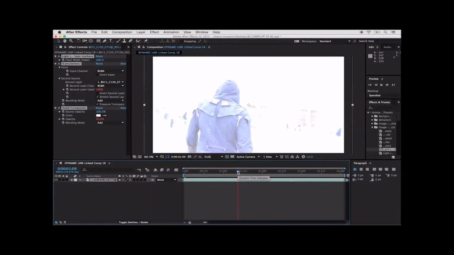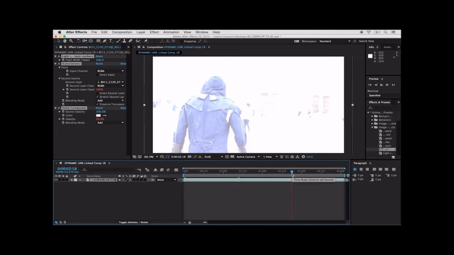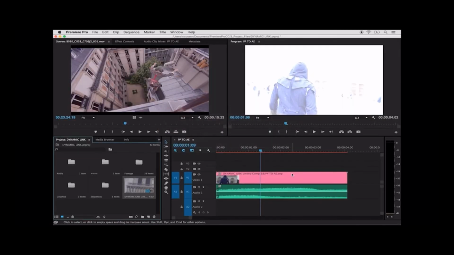If I move over the marker position, we can see the light leak that has been triggered at the marker location. I'll move to the next marker to show that. Even better, if I go back over into Premiere Pro, we can see that the effect has carried over without us actually even having to save.